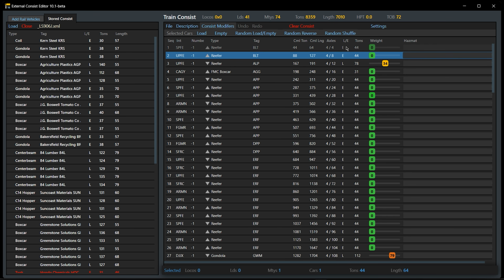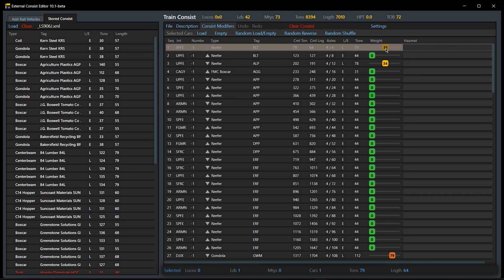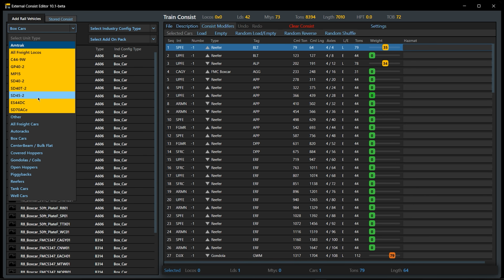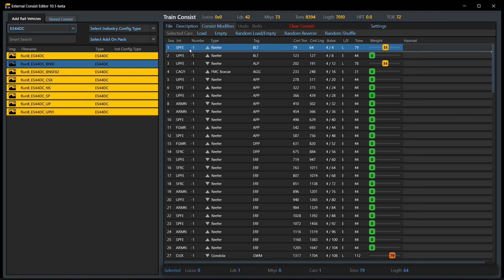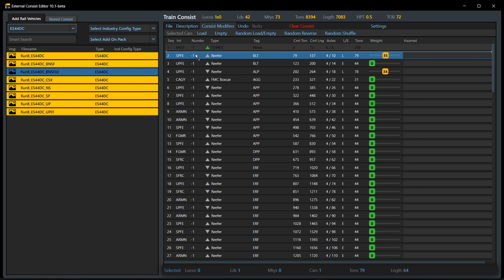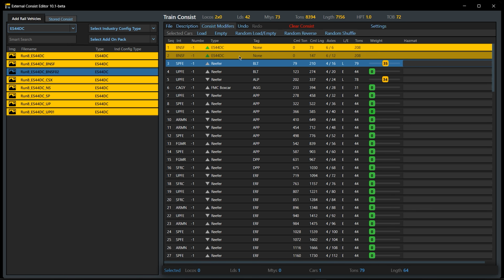And I think that's it here. So we had loaded or empty, tons, and then the weight sliders here. And then you obviously got your stuff at the top. So like if I go here and add a ES44DC at the top, let's add another one. I think if I right click, it should reverse it. Yep. And that, so you got your locos 2x0. I think this is all the same. 42 loads, 73 empties, 8,394 tons. You got your length, horsepower per ton.